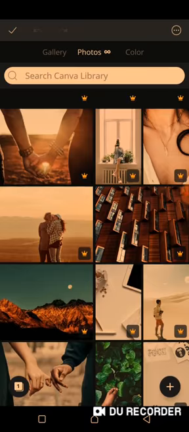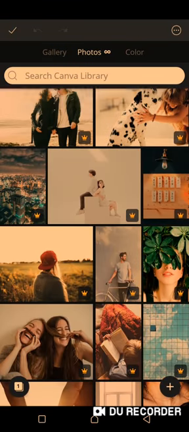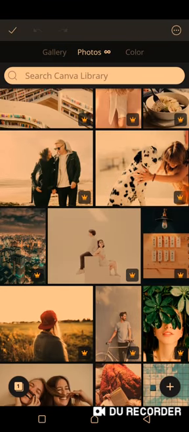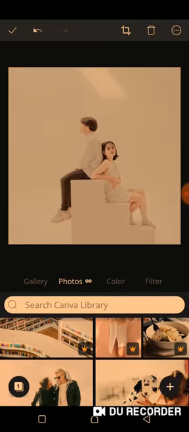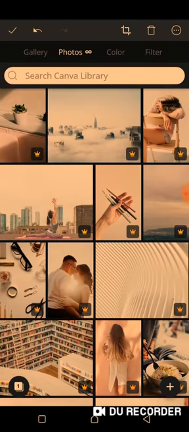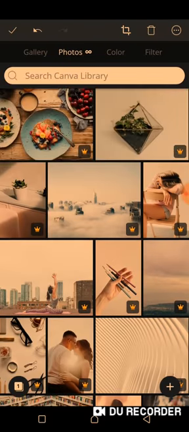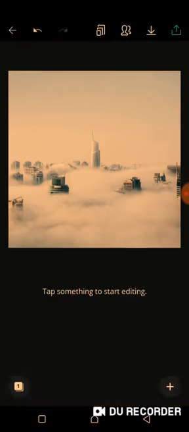So what we're going to do is use one as a sample of our design. Okay, let's use this. Okay, we can use this too. When you're done, you can just click the tick at the extreme left corner. We have selected this.